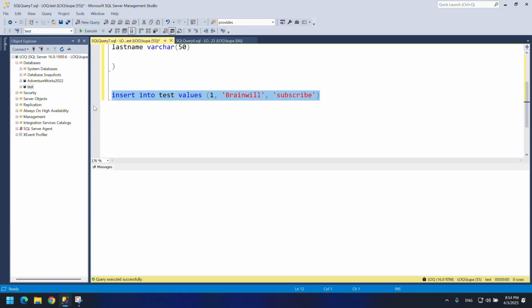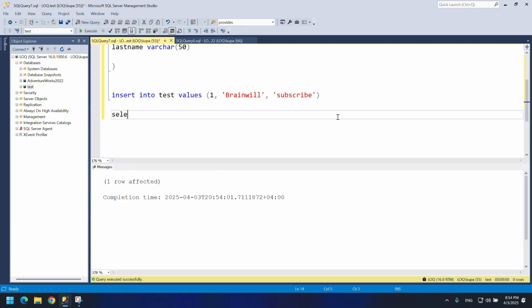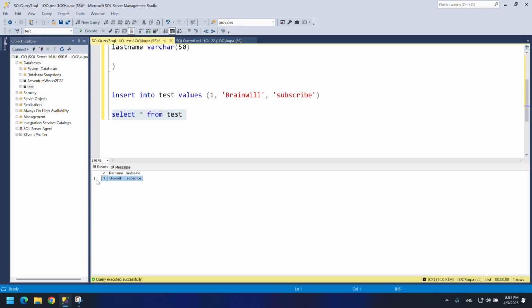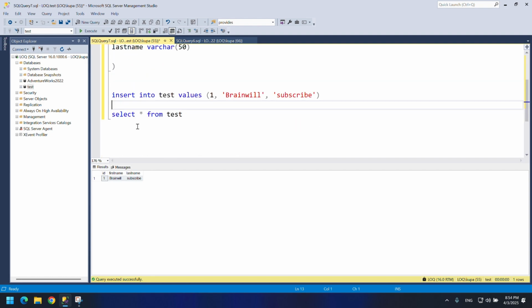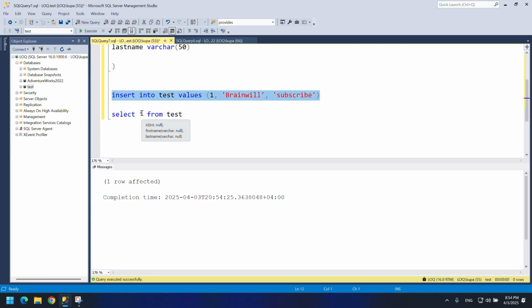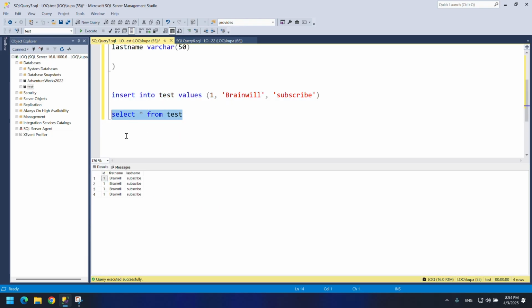So let's insert this information and let's select from our table. This is our output for now. What if we want to make sure that our ID is not duplicated in our table? For example, if I run this command one more time, this ID is the same, for example 1, 1, 1, right?